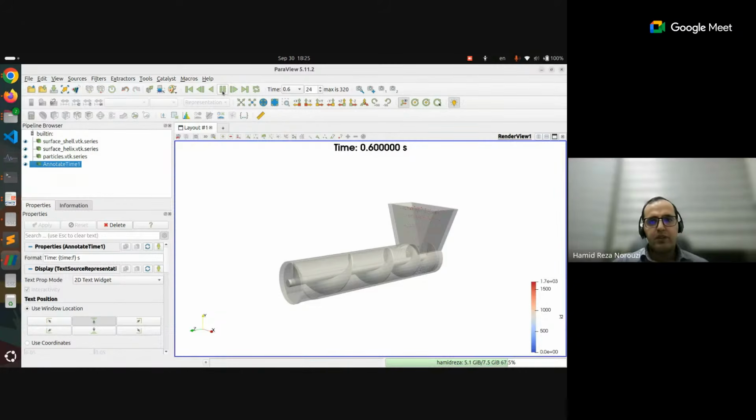Okay, that's better now. If you remember, when we were setting the motion model, the start time of the rotation was set to 1. So as you see here, up to time 1, we don't see any rotation, and after that, we see that the rotation starts.